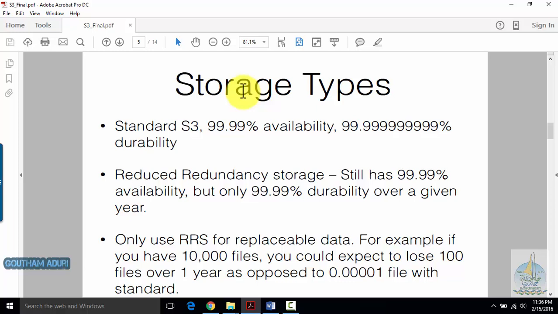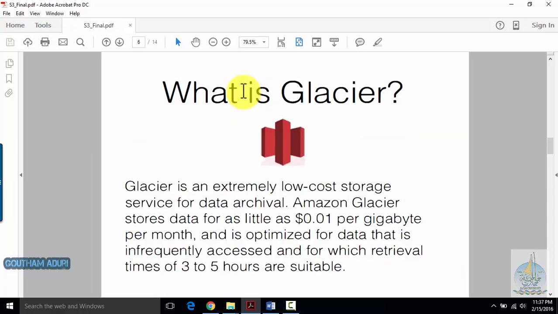The reason for the difference between standard and reduced redundancy storage is that you get different pricing options for each. So it depends on the business requirement what kind of data you want to store in standard or in RRS storage.